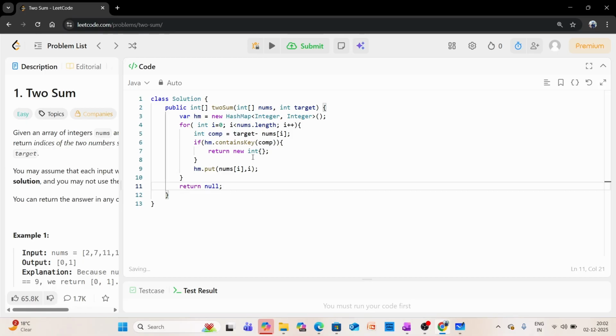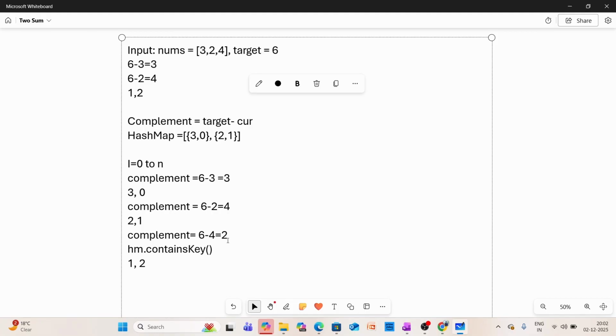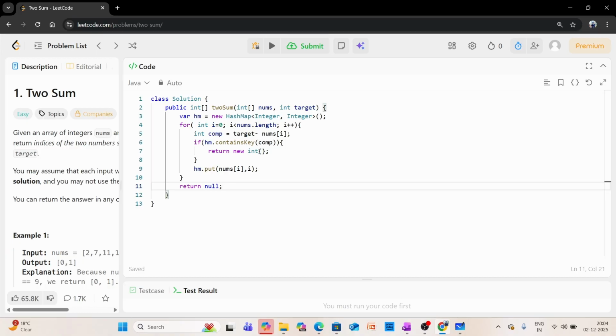Now we need to see what we need to return here. As I said, first we were checking for the key of complement, and for this complement we were returning its index, which was hm dot get. And here we were returning the index of the current element, which is i. So here how we will write it in code. Since this is an integer array, we will write it like that, and it will be hm dot get. We need to get the value which is the actual index of the complement, and also we need to get the index of the current element. So like this we can do.